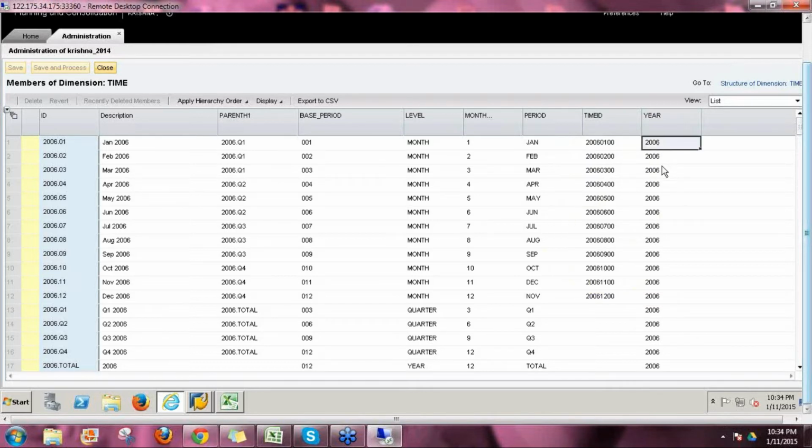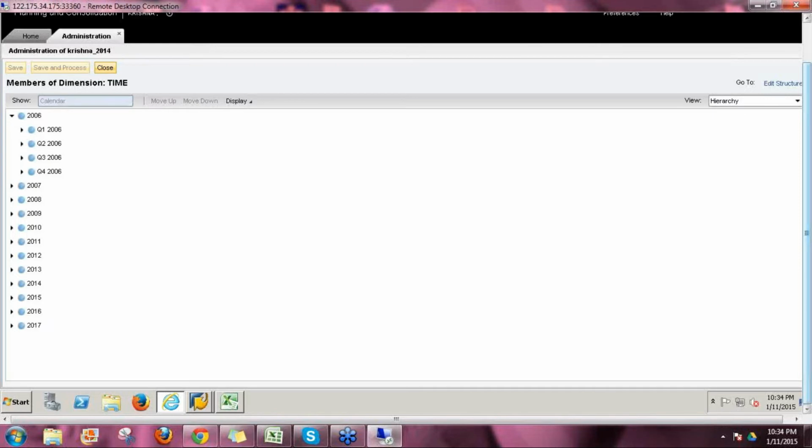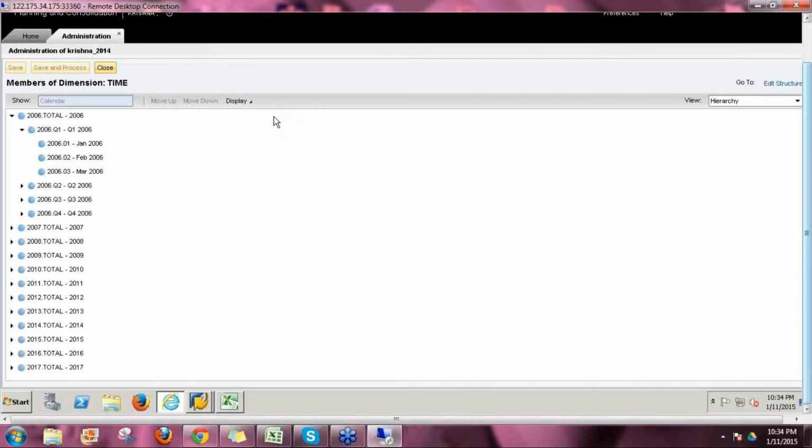And then the year in which it is representing. This year property will be linked to your category dimension, which we have seen, the year property. So for that purpose, we need to maintain the year value also. And we can see it in the hierarchical view as well: year, quarter, and then month wise. If you want ID and description, ID and description. So like this, you have to maintain the time dimension.